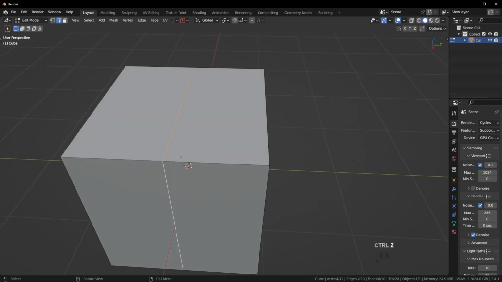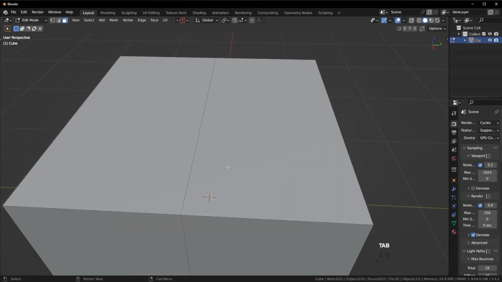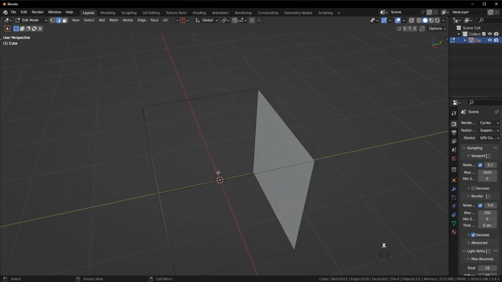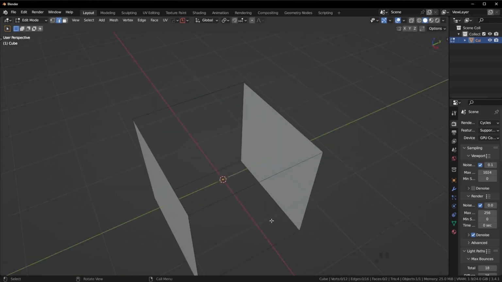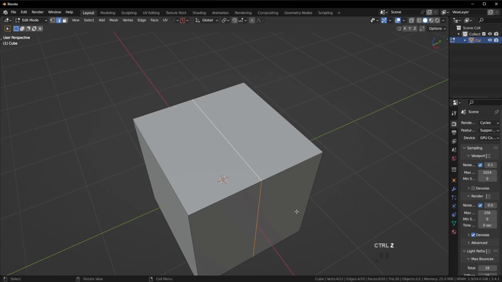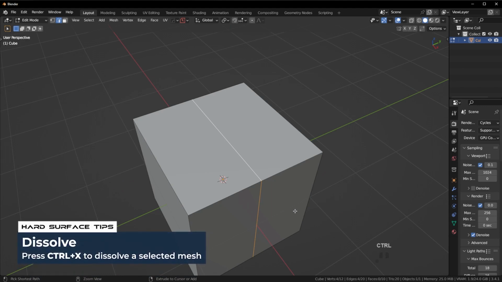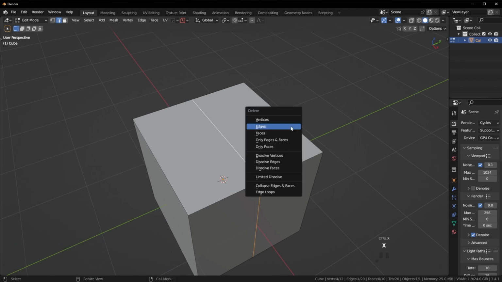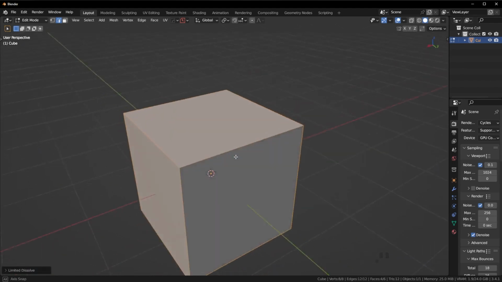And that's because now that we've added in that loop cut, this face here and this face here rely on this edge that we have here. So if I delete the edge, it's going to delete those areas as well. You see what I mean? Instead of deleting, we want to dissolve it. We're going to press Control X and that will dissolve out the edge instead. So you can press Control X or you can press the X key and choose limited dissolve. It's a little bit different, so keep that in mind.